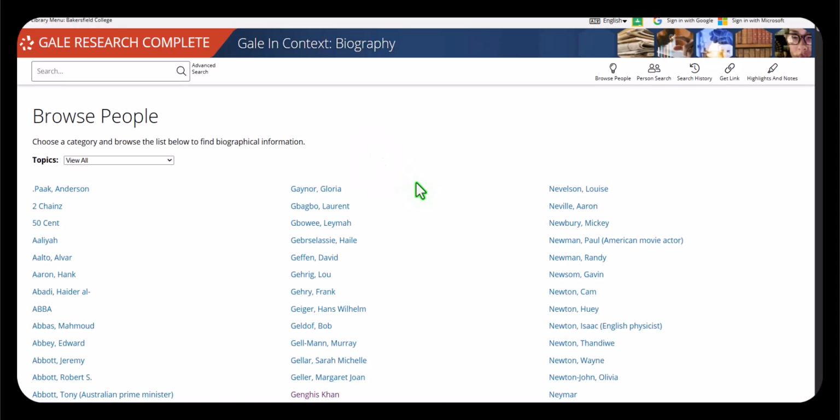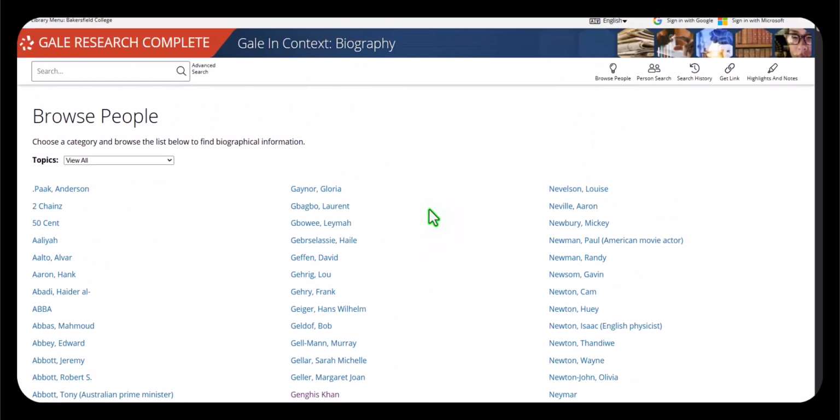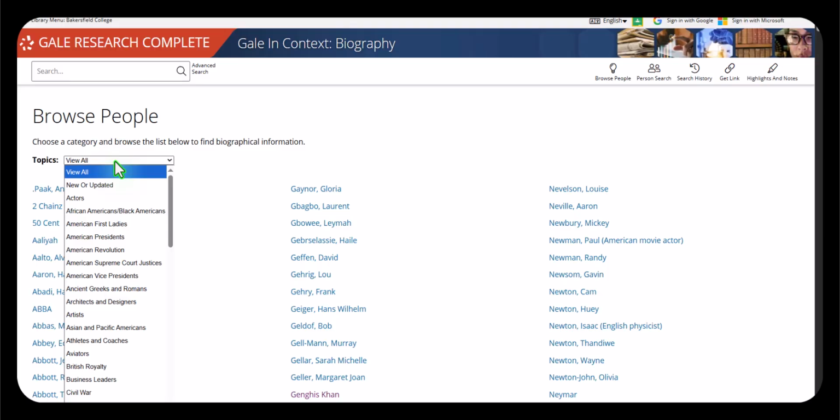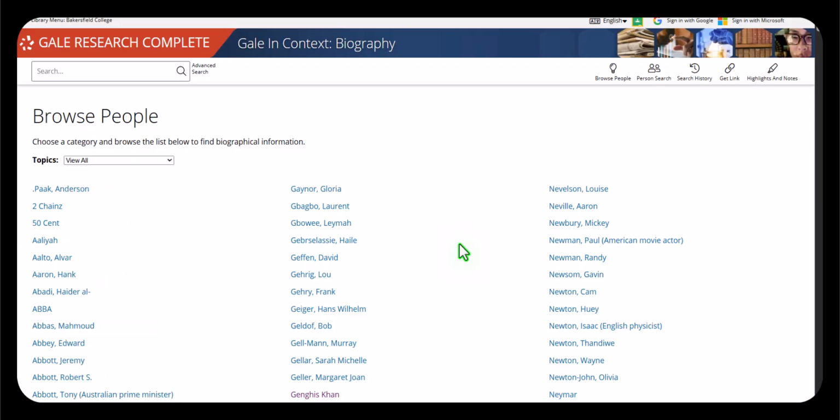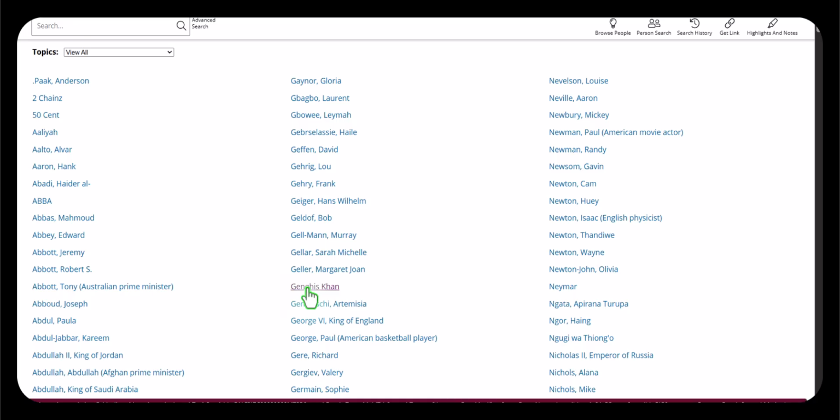And since there are so many people, as you can see, there are a ton of people, so you could search by topics. Here on the bar, you could click New or Updated, so it'll give you the most recent updates, or you could search by categories, like on the homepage. For example, actors, African Americans or Black Americans, artists, aviators, etc. And just to show you the resources that are available to you, we can click one and I will show you around. So I'm just going to click Genghis Khan.